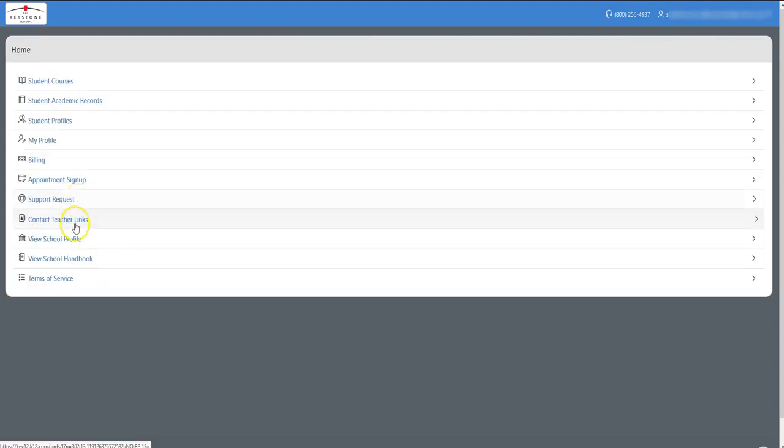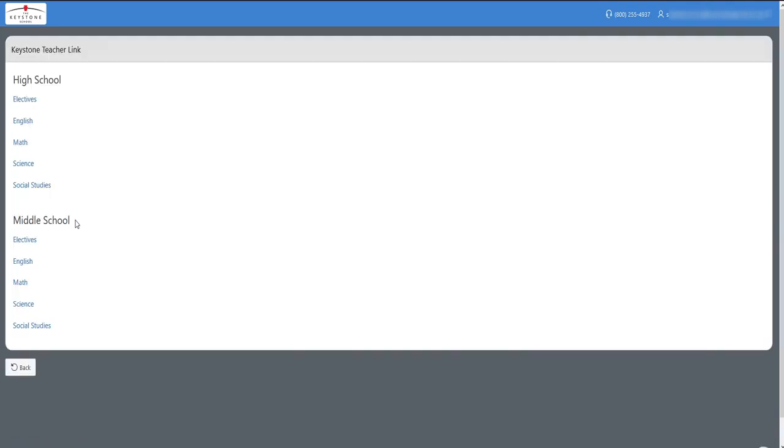Next, you have the Keystone Teacher Link, which has links to all the departments for the Keystone Teacher Link in high school and middle school. When you click one of these departments, it will open your email client on your device, and you'll be able to send an email directly from there.